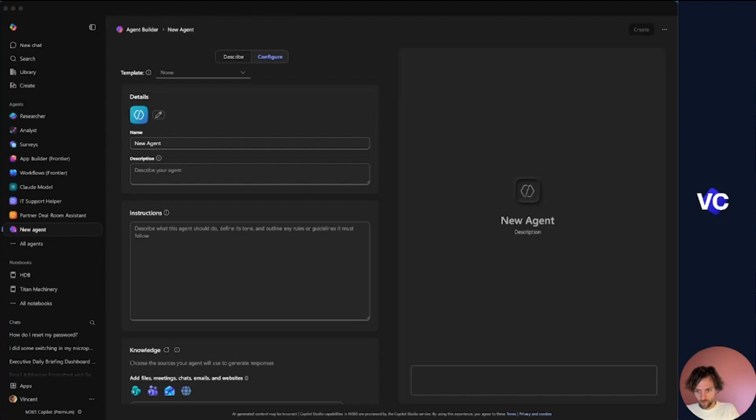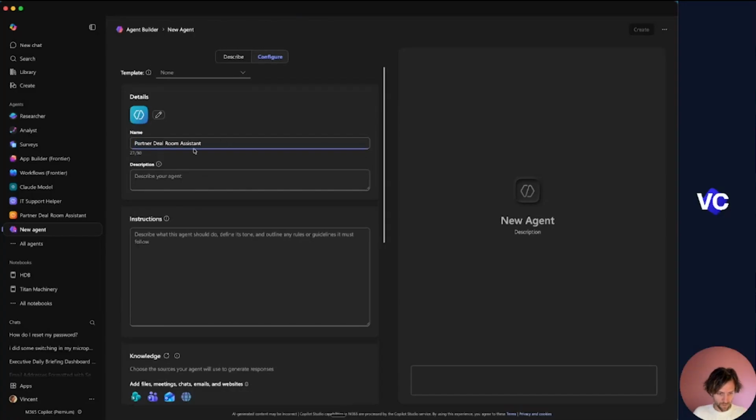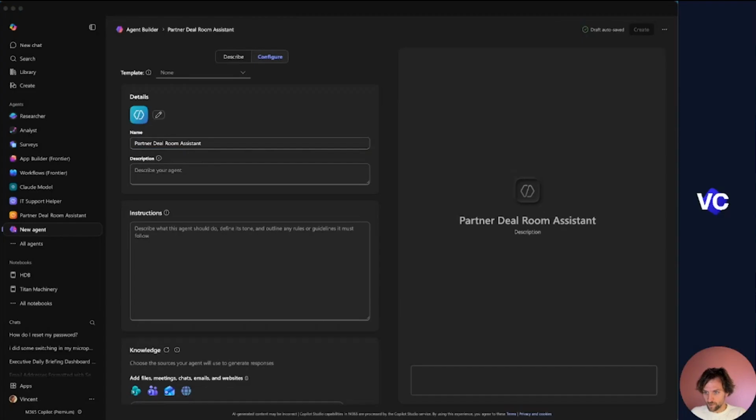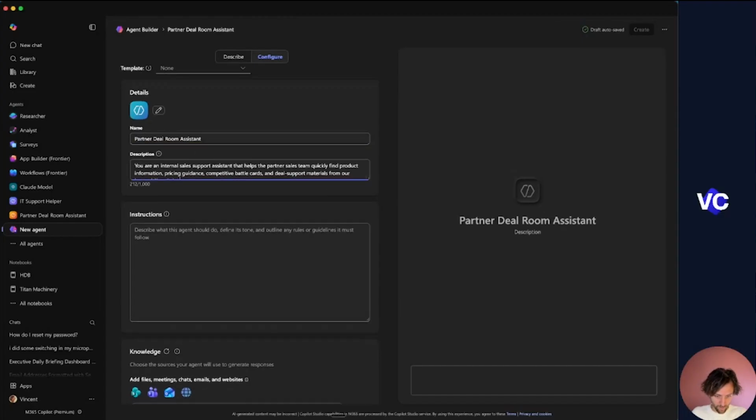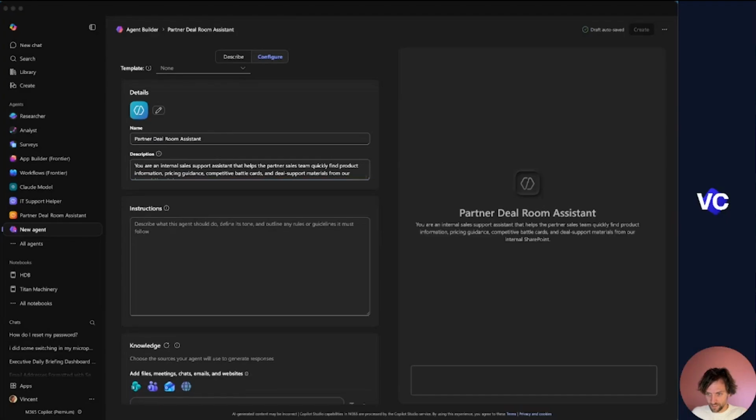Okay, but we're going to give it a name, partner deal room assistant. Partner deal room, we're just going to call it. And the description is: you're an internal support assistant that helps you with partner sales, quickly find it, etc. Okay. Then again, build it according to the script framework.